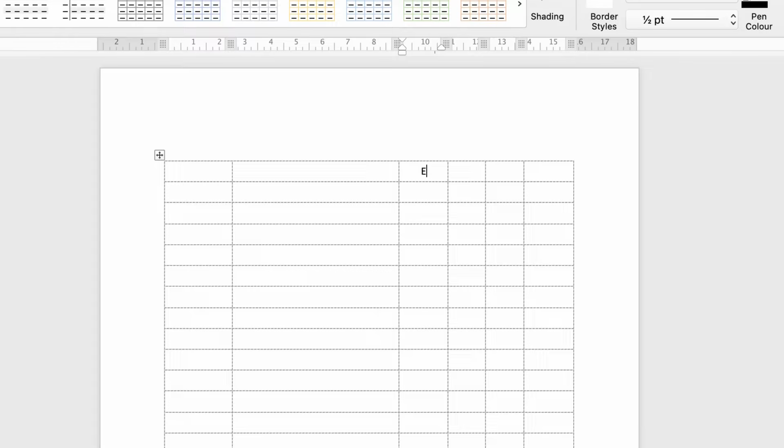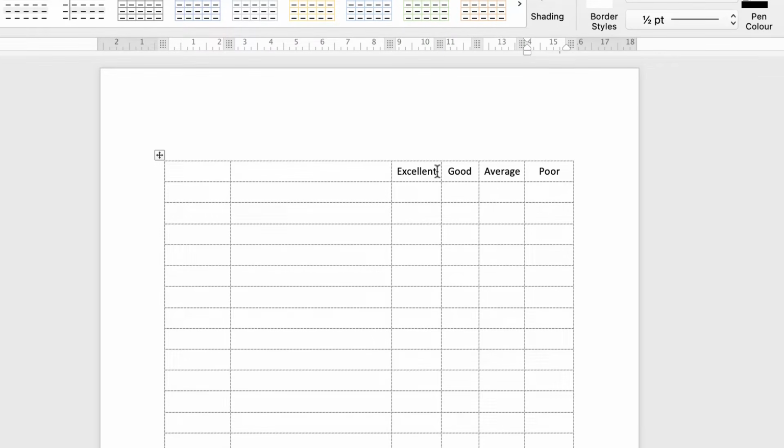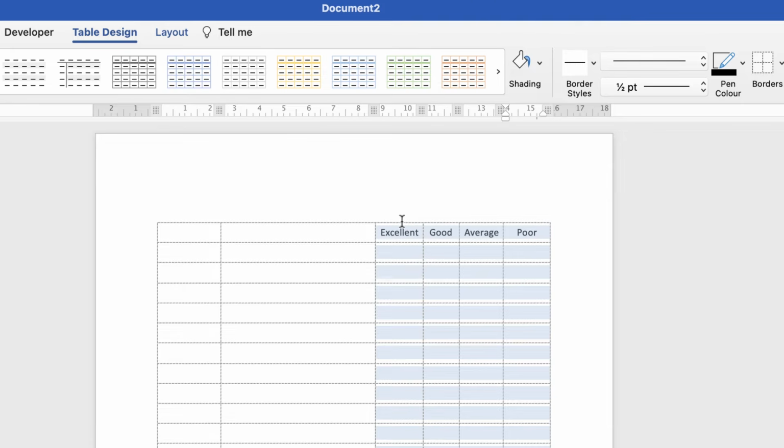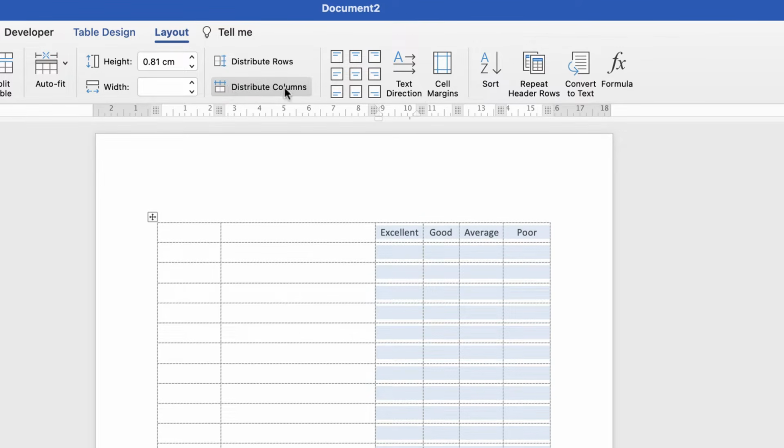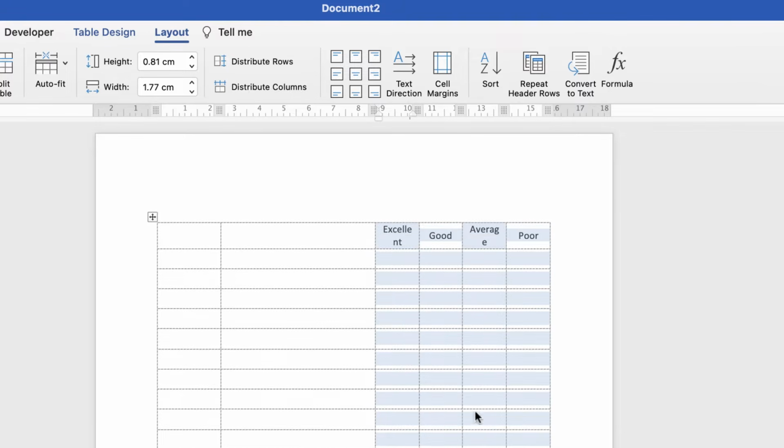Then we're just going to enter the text. Because we would like all of these square boxes, or these rectangles, to be equal, we can select them all, go up to the Layout tab, go to Distribute Columns, and that will ensure everything is distributed equally. Now you can see that the words are too big for this little cell here.